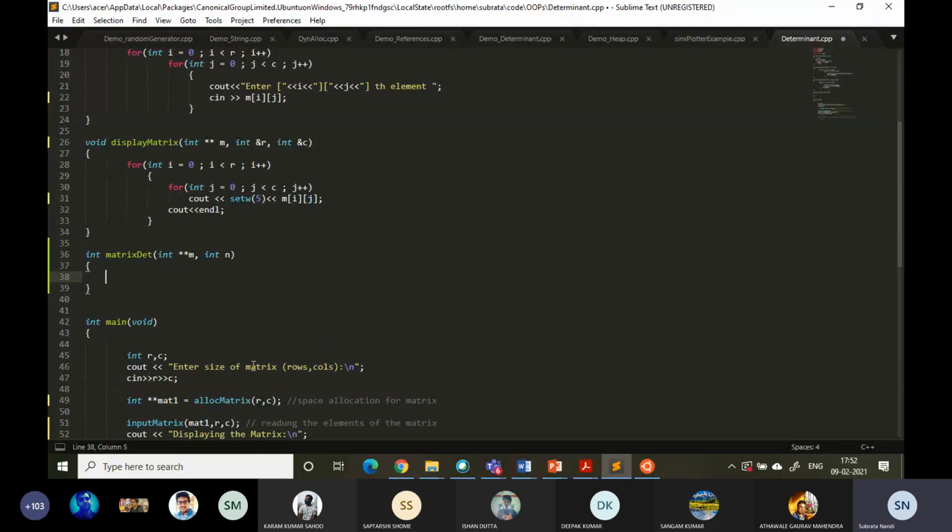Now, what is the first task? This should be a recursive call, because if the value of n is say 5 or 6 or 7, what will it try to do? We'll implement the formula, but if it is say 6, within the formula it will try to calculate the determinant of another matrix, of size 5 × 5, and that will call the determinant function again. But if the value of n is equal to 1, then do we need to call it once again?